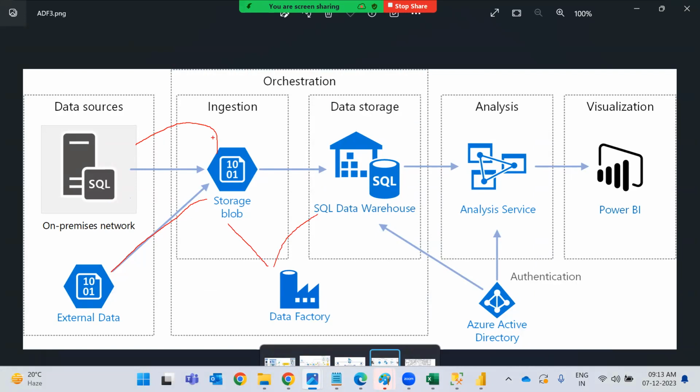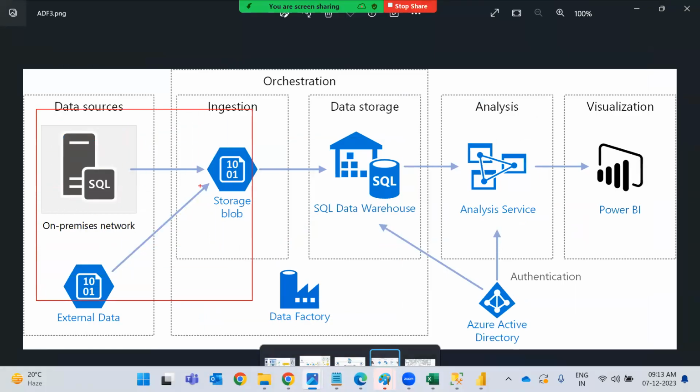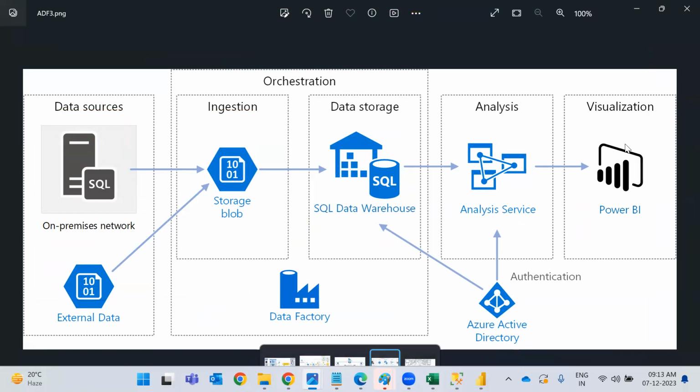Just now we have seen blob to SQL. We have seen this part, and you also have to create another pipeline in Data Factory. This part you have to create is on-premises to the blob. Then analyze whatever you want in Power BI. This is lastly what people from Power BI reporting tools need.